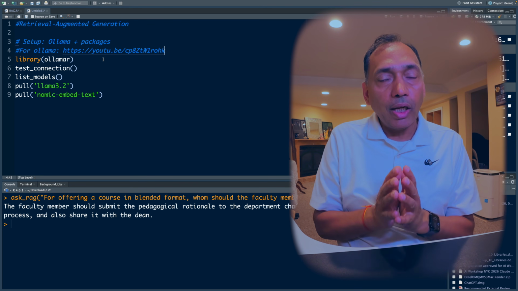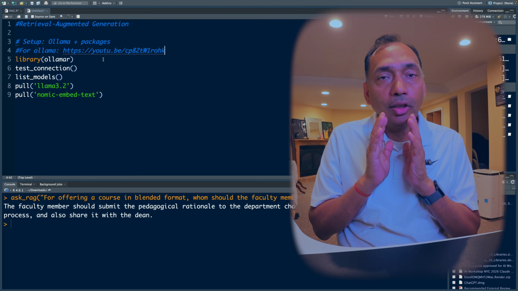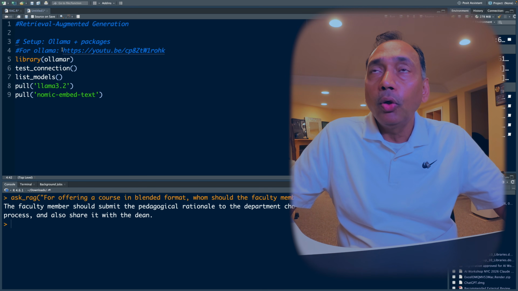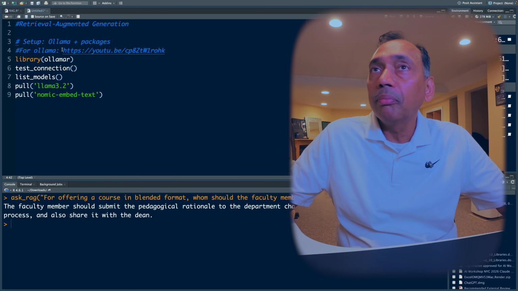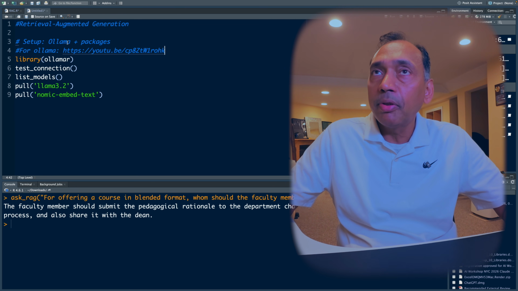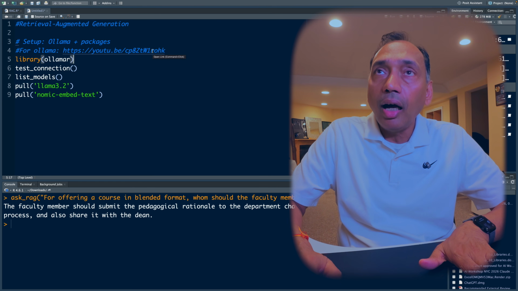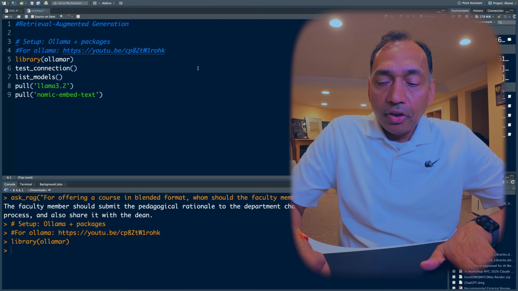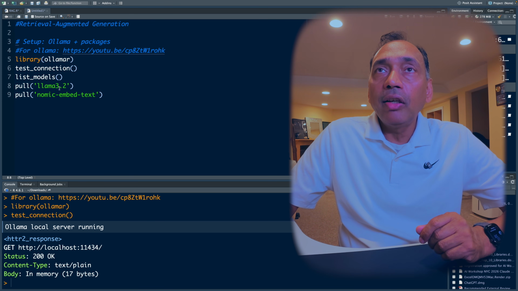First we need Ollama, which is a free app that helps to run LLMs on the local machine. I'm going to provide a link below and it will take you over some very straightforward steps to install Ollama. Once you do that, you can run library ollamar. When you run test connection to check if everything is working, you get a response status that says OK. One of the models that we'll use for the LLM, which is freely available, is Llama 3.2. So I'm going to pull that.